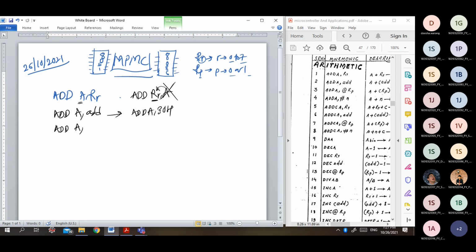Because we have not written that hash before it, here it will be acting as a location. So add the content of that location with A, and the answer is in A. It's very simple. Likewise, we can have add A comma @Rp. Now whenever I say @Rp, what does it mean? This instruction can either be add A comma @R0 or add A comma @R1.